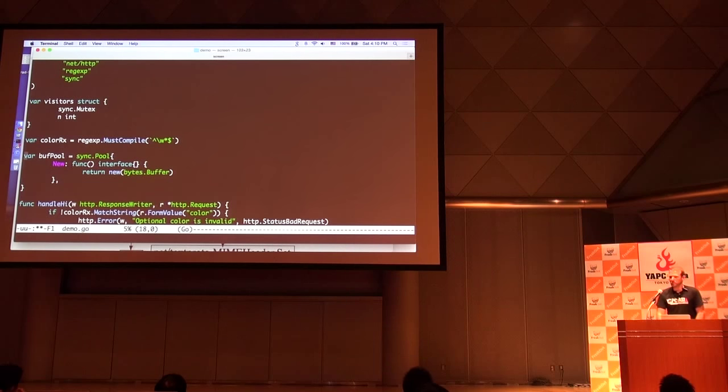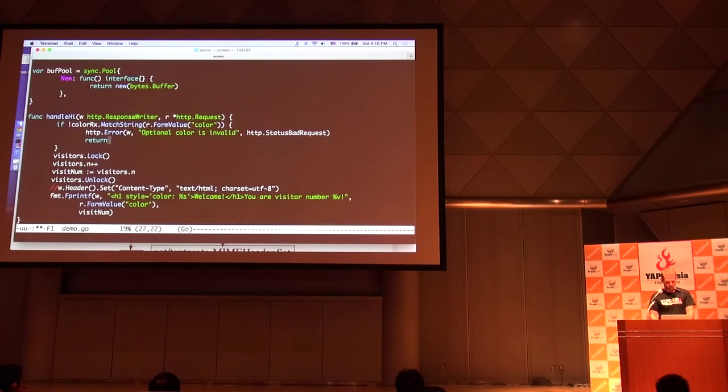Sync.Pool is a processor-local allocation pool, and you can decide what it returns when it's empty. And this is optional. By default, it'll return nothing. But we're going to say, if our per-processor pool is empty, we're going to return a new bytes buffer. And bytes.Buffer is just a small little utility wrapper around a slice of bytes with some handy methods on it.